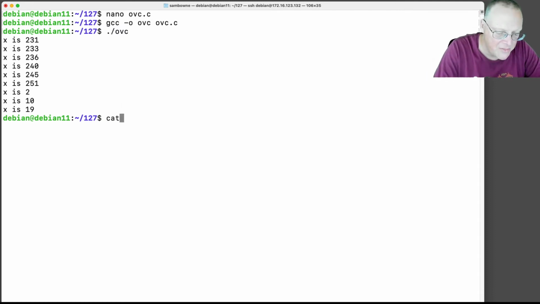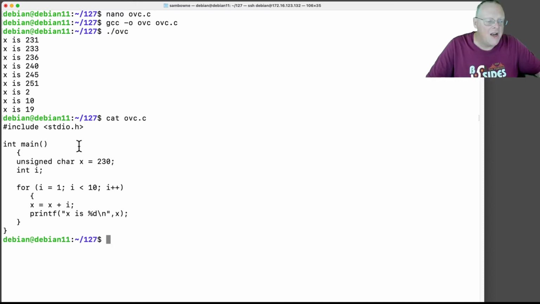Let me put my source code up there. I took a variable and I added numbers from 1 to 10 to it. How is the developer supposed to know that taking a number like 230 and adding numbers like 10 to it is going to produce small numbers? This doesn't make any sense at all.